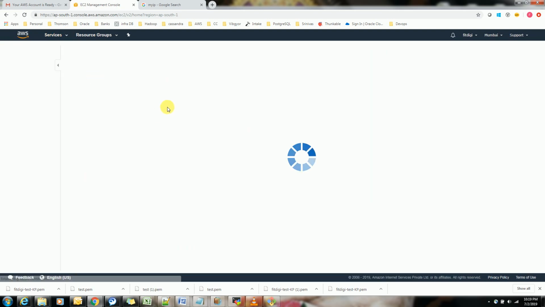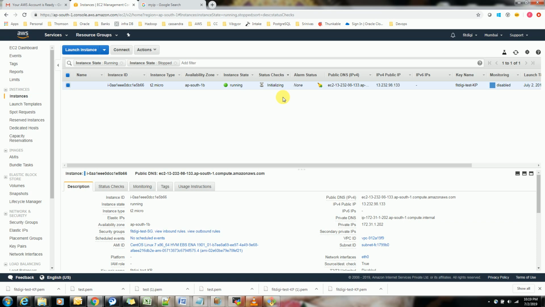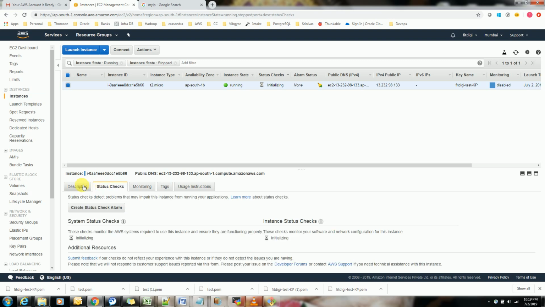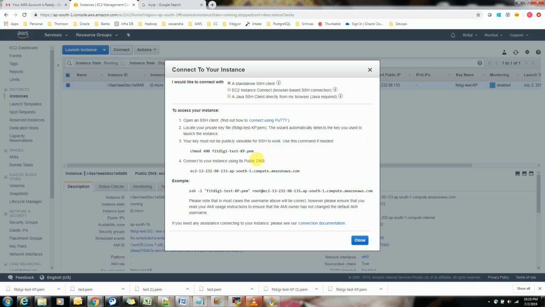EC2. Check the instances, running instances. So it's taking time to initialize. See, this is running. And you can see this is the public IP which we are going to connect to. Okay, this is a private IP. When you are using the VPC, something like that, this will be very useful. And the tags which we have given, everything will be showing here. Okay, and this is the connect button. It's not that it connects to the instance. It is just to give us the information on how to connect.